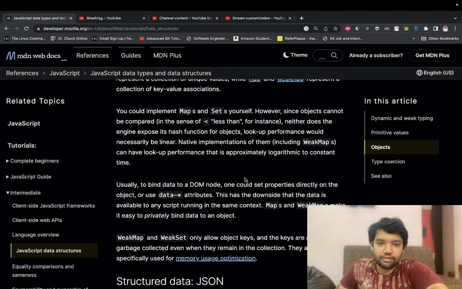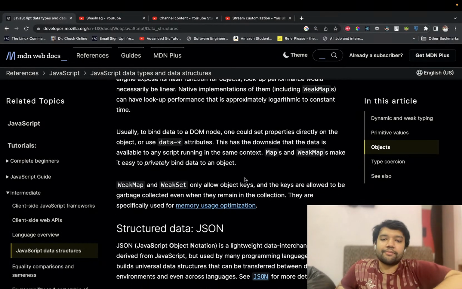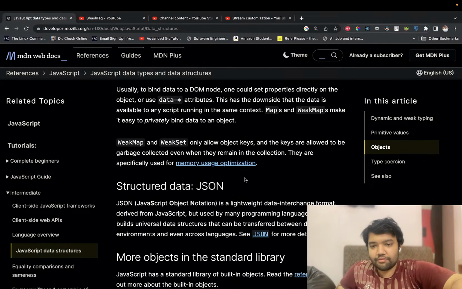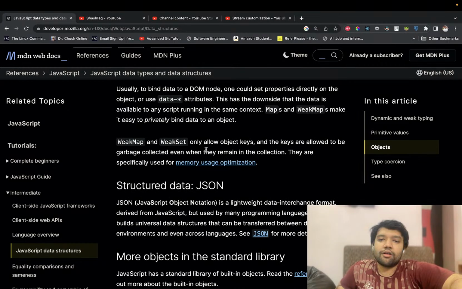However, since objects cannot be compared in the sense of less than, for instance, and neither does the engine expose its hash function for objects, lookup performance would necessarily be linear. Native implementations of them, including WeakMaps, can have lookup performance of approximately logarithmic to constant time. Usually, to bind data to a DOM node, one could set properties directly on an object. WeakMaps also only allow object keys, and keys are allowed to be garbage collected when they remain in the collection. They are specifically used for memory usage optimization.